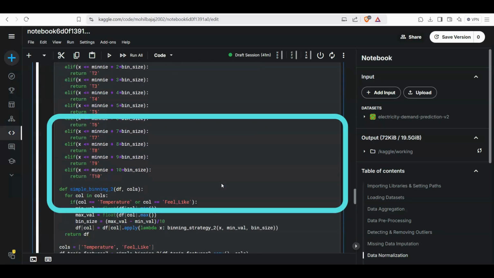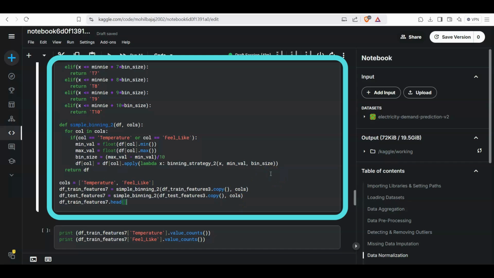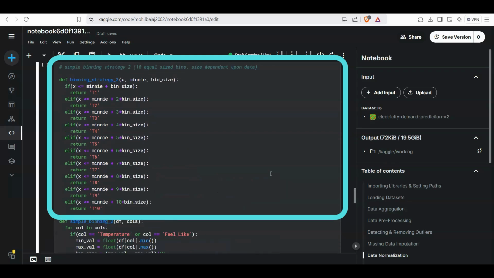Let's see if our next strategy can help us better distribute our data points across these 10 categories. This next strategy automates the calculation of bin size. It does this by subtracting the minimum and maximum values for each column and then dividing the result by the number of bins, which is 10 in our case. The steps after this are same as those in the previous strategy. We check if the data point value falls within a bin range, and if it does, we assign it the categorical value associated with that bin.